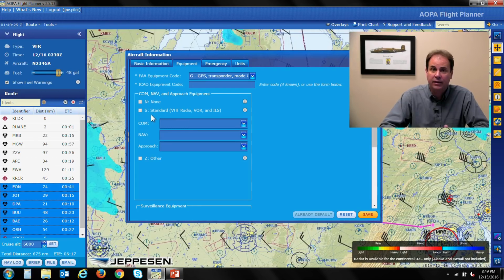Now, many of the legacy fleet out there fall into this standard category of equipment. So you have a VHF radio, you have a VOR receiver, and you have an ILS, in your VOR, that you can fly a precision approach. If you have that base equipment and you don't have anything else, you don't have a GPS and you don't have ADS-B out or any of that, you could simply click the S code. And now that filled in for us in each one of these three fields. I now have my VHF radio, my VOR, and my ILS for approach. So I've got COM, NAV, and approach all filled out, okay?